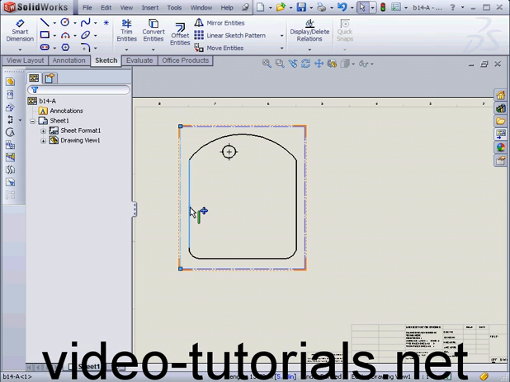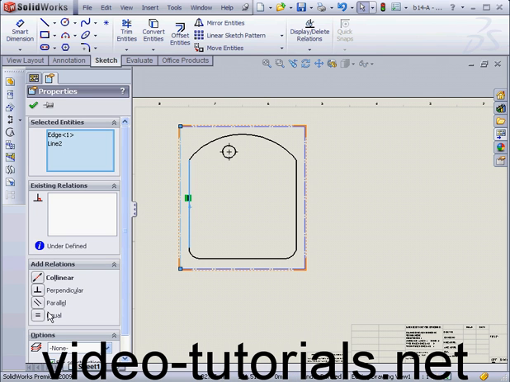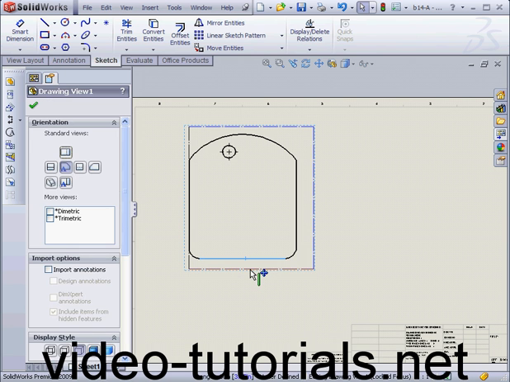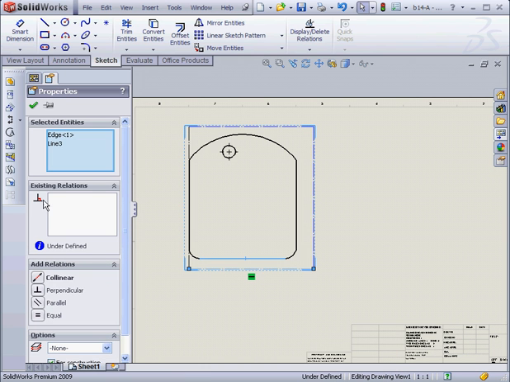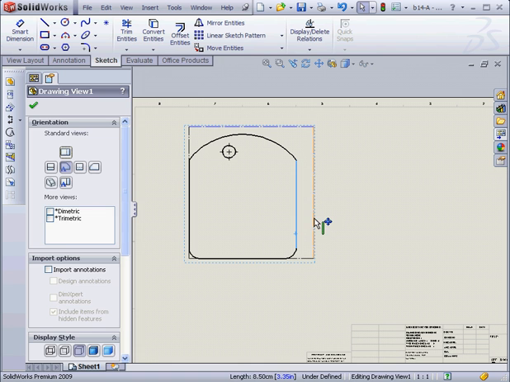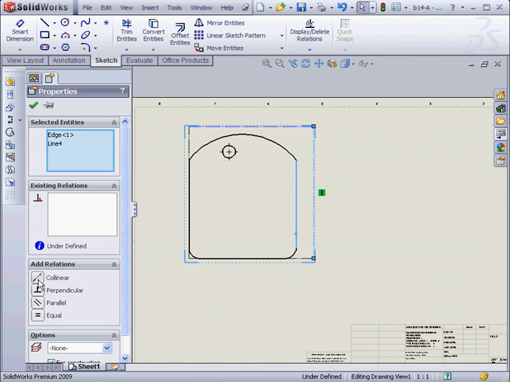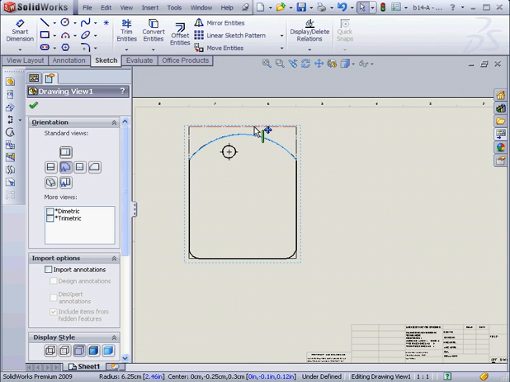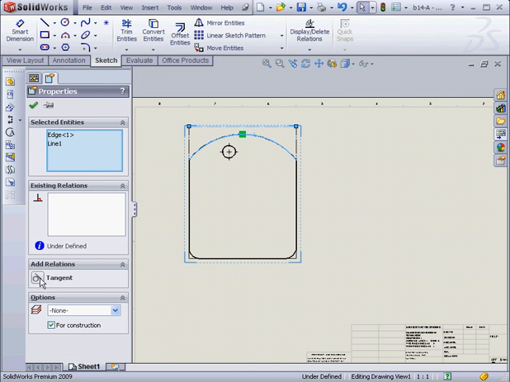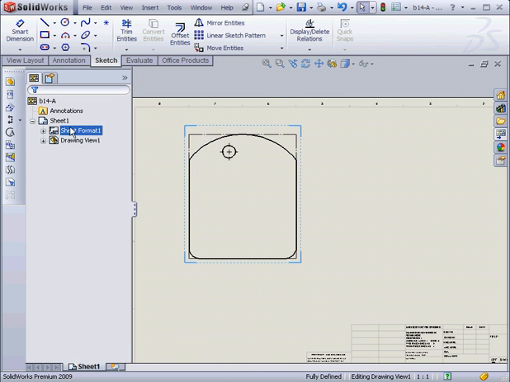Let's select this line and this line. Add a collinear relation. This line and this line, another collinear relation. This line, and shift select this one. Add another collinear relation. Now this curve and this line, create a tangent relation. OK.